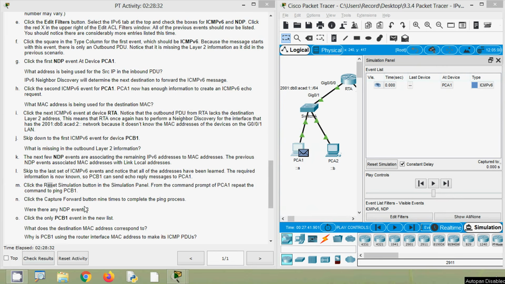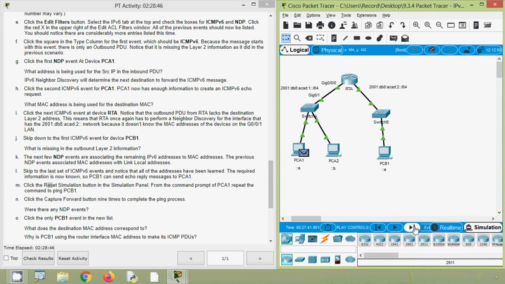Now click the capture forward button 9 times to complete the ping process. So whether there are any NTP events, we will verify that. We will close this simulation panel so that we can view it. We'll click on capture forward. Okay, we clicked this capture forward button 9 times and this ping completed.